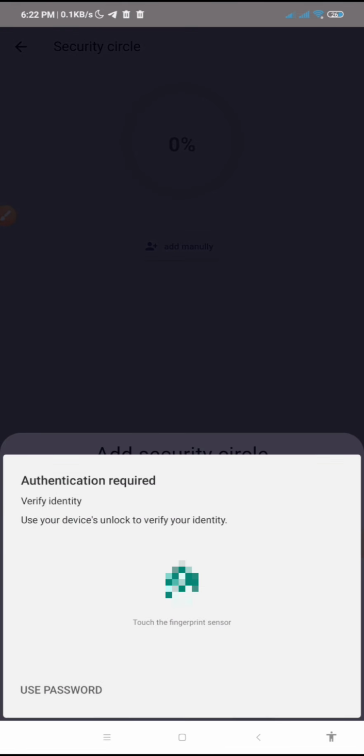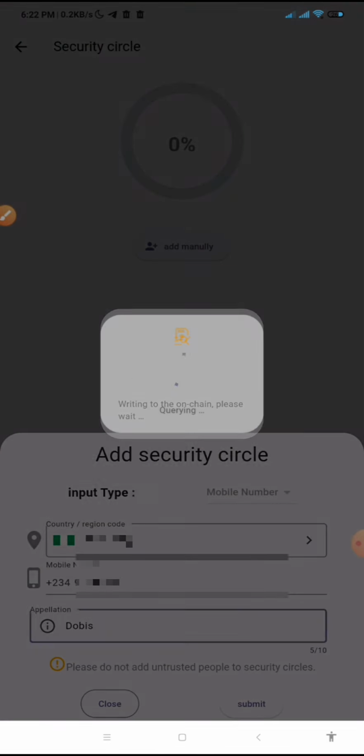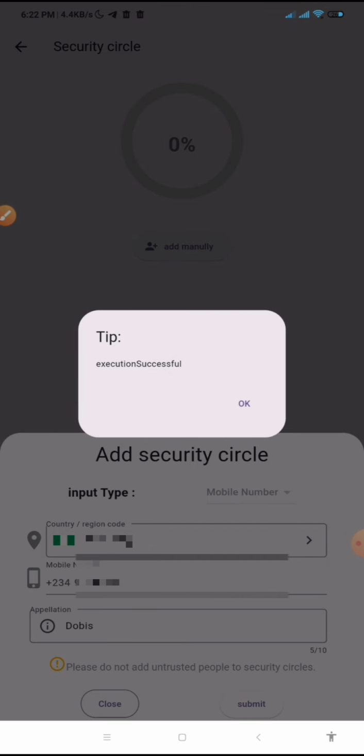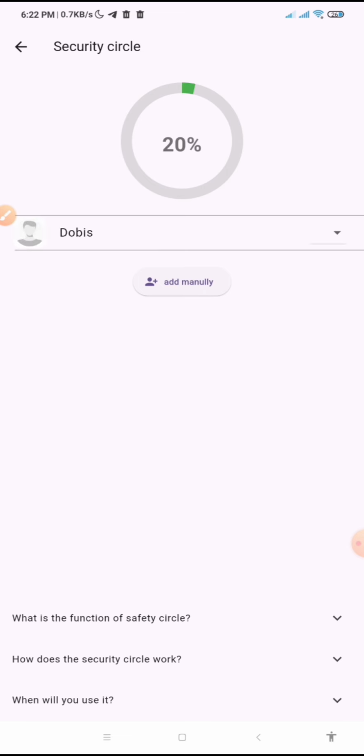Then here I'm going to sign in with my fingerprint just for verification purposes. So let's see if this will work. It says execution successful. Then let's see if it is going to display. Now, as you can see, it has displayed. Okay, so I can even add another person. You can add as many persons as you want.